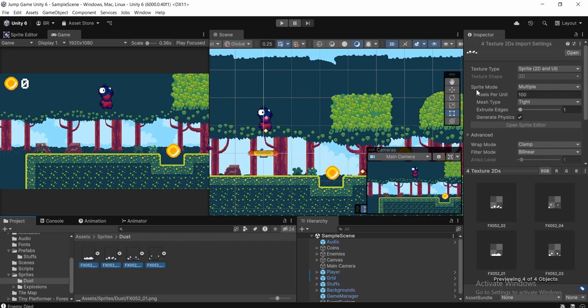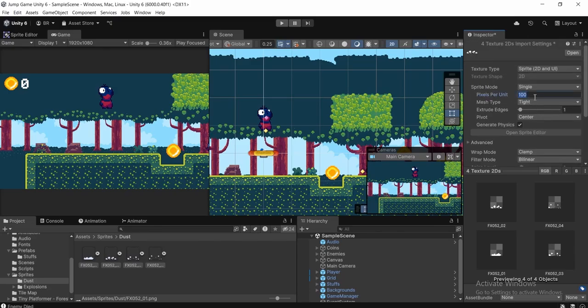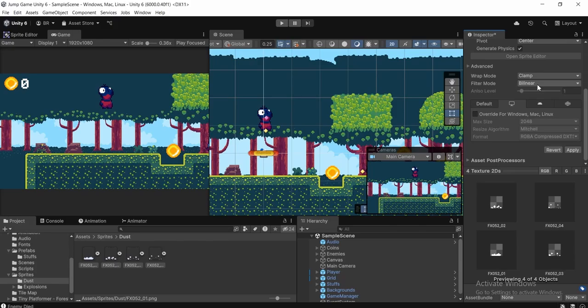So we will select all of them by holding down shift and go over to inspector, and sprite mode we're gonna choose single, since these are single sprites as you can see. And pixel per unit we're gonna make it something around 16. So let's do it. And to get rid of blurriness, we will choose filter mode to point, and let's click on this apply button.